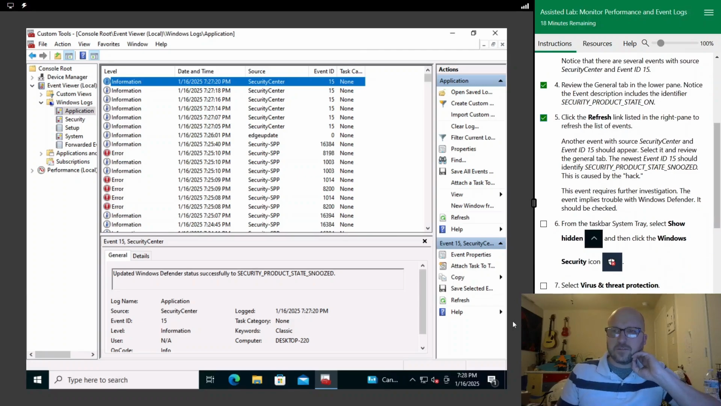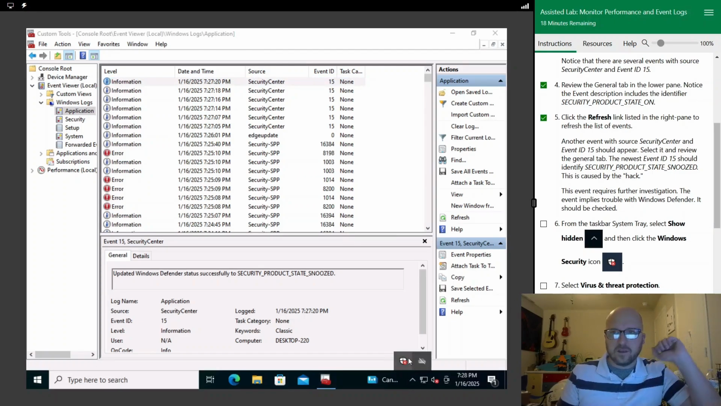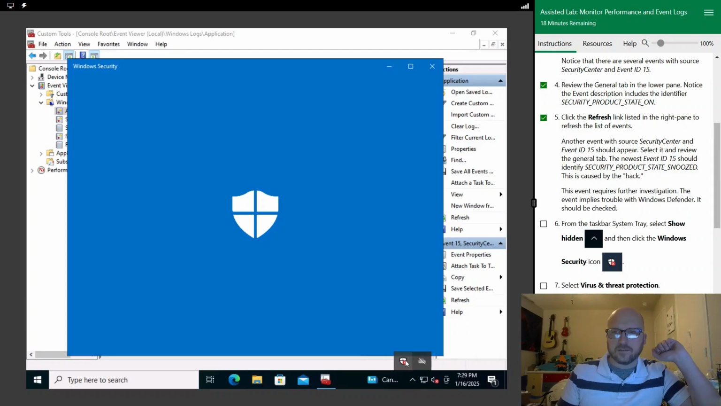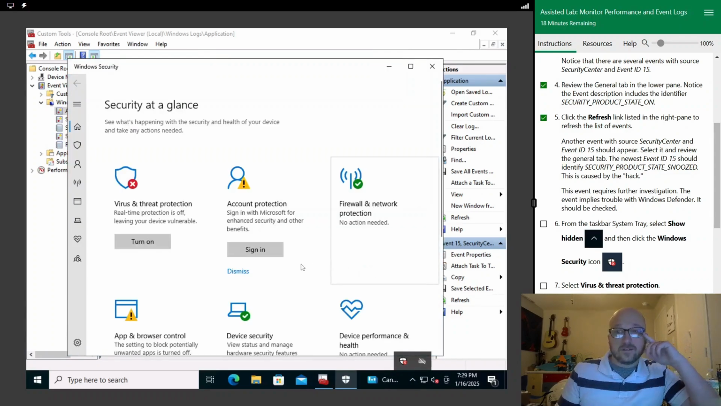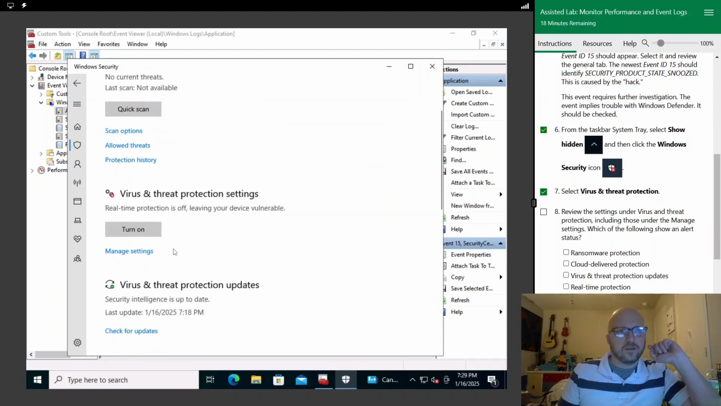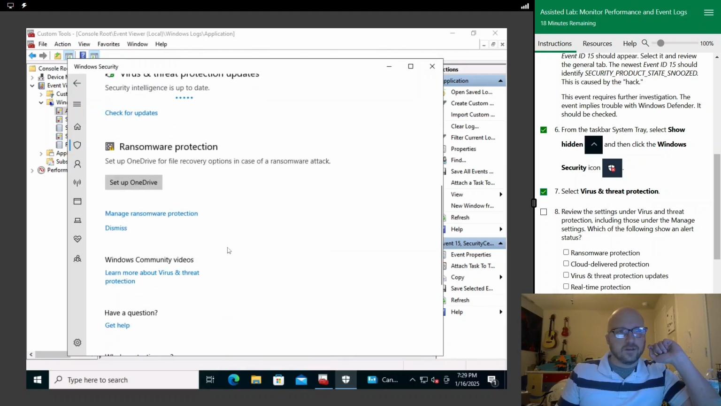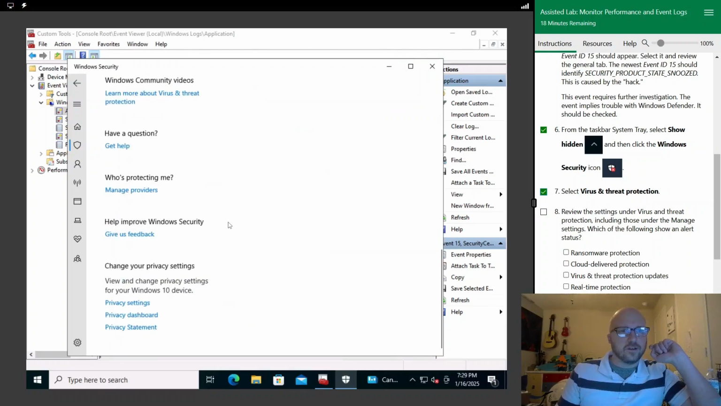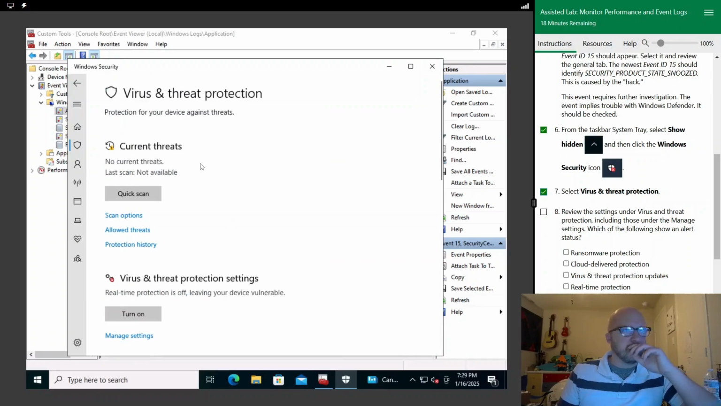From the taskbar system tray, show hidden. And you can see Windows Security has a little X on it. So we're going to go to Virus and Threat Protection. Review the settings and see that Virus and Threat Protection settings is turned off. Ransomware has a little flag by it. Current threats has a flag by it.